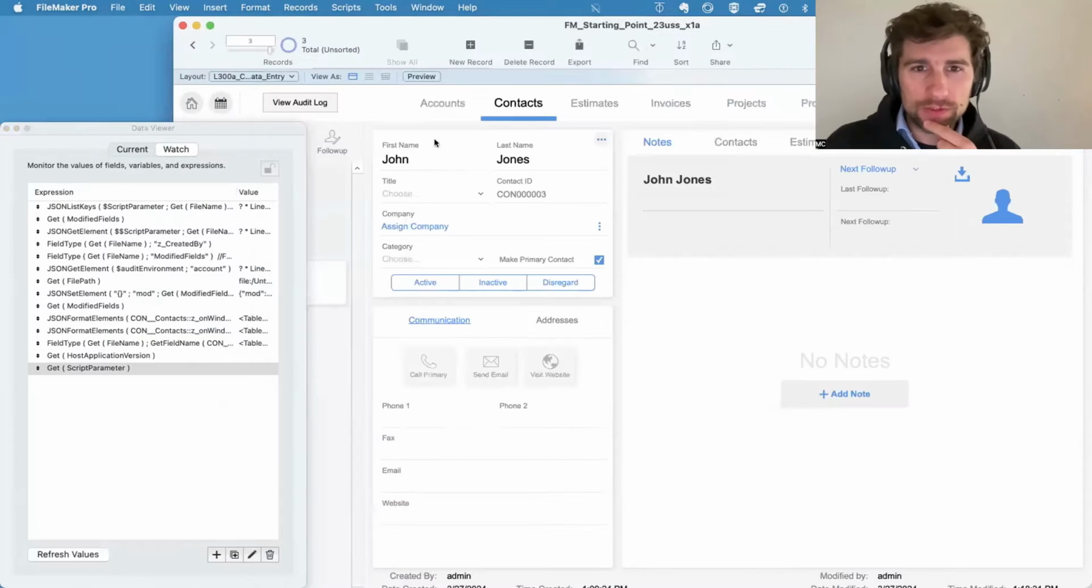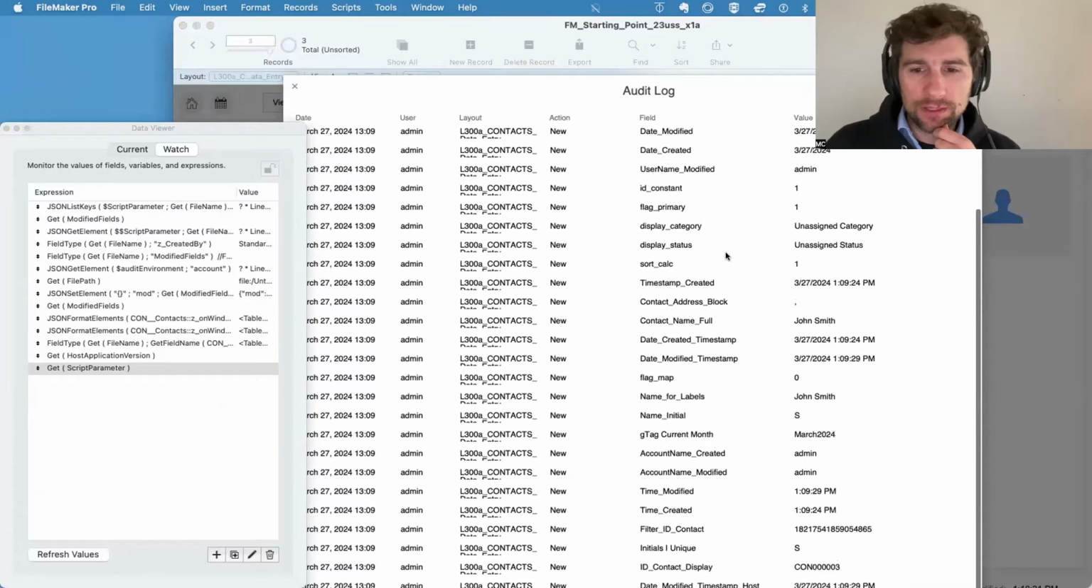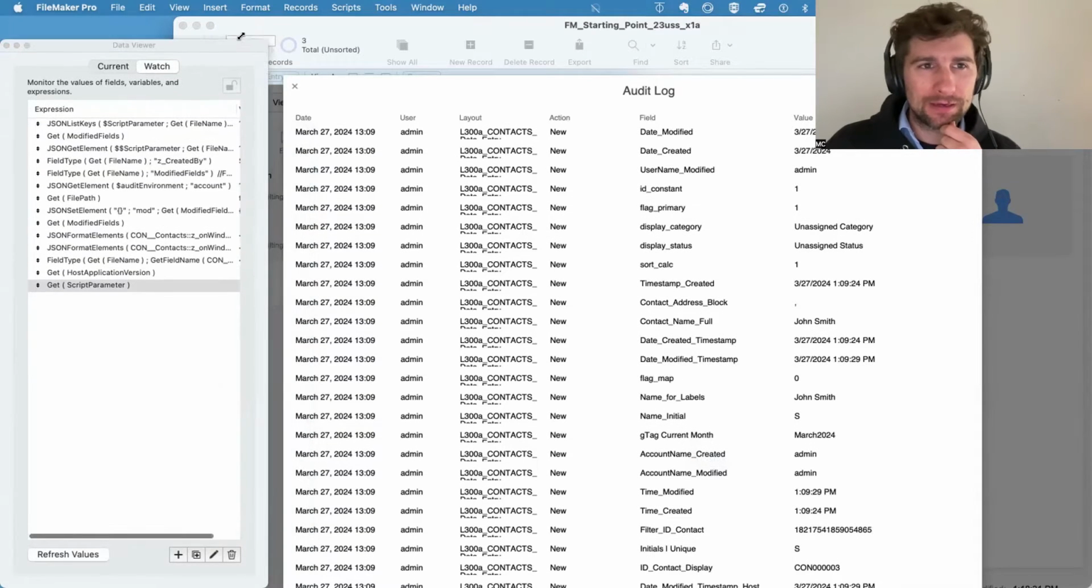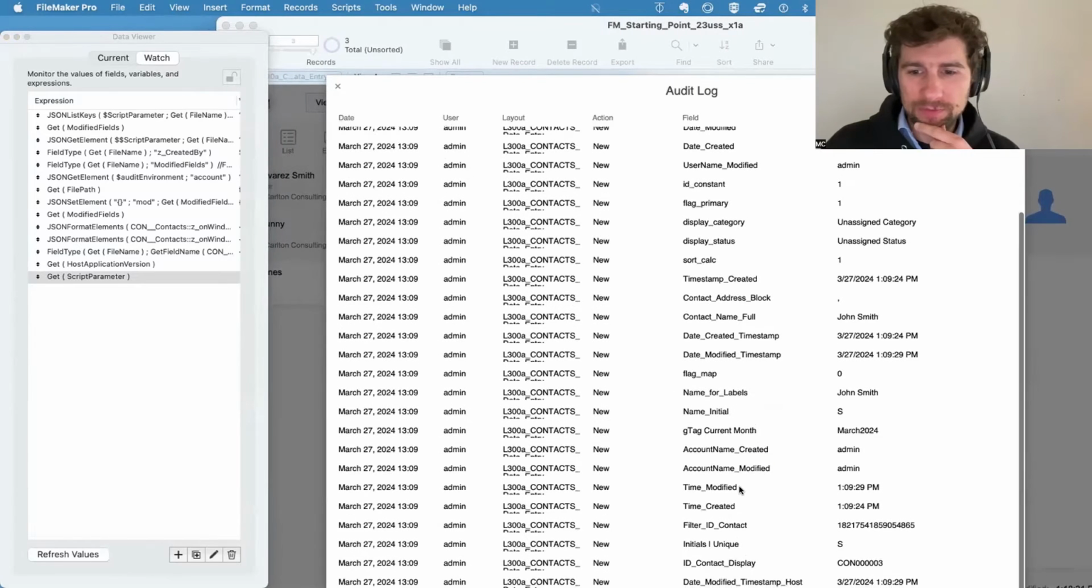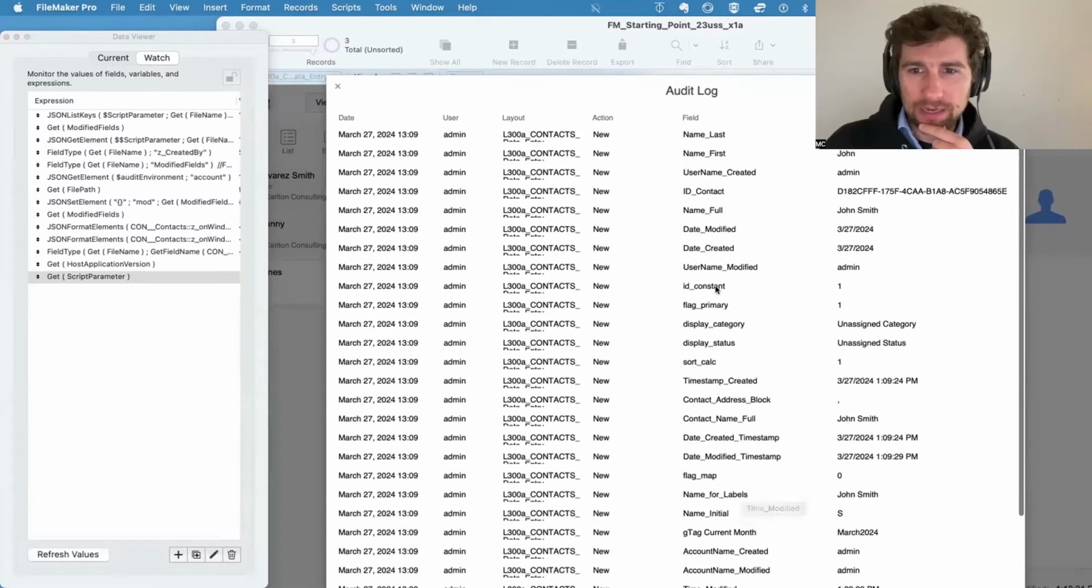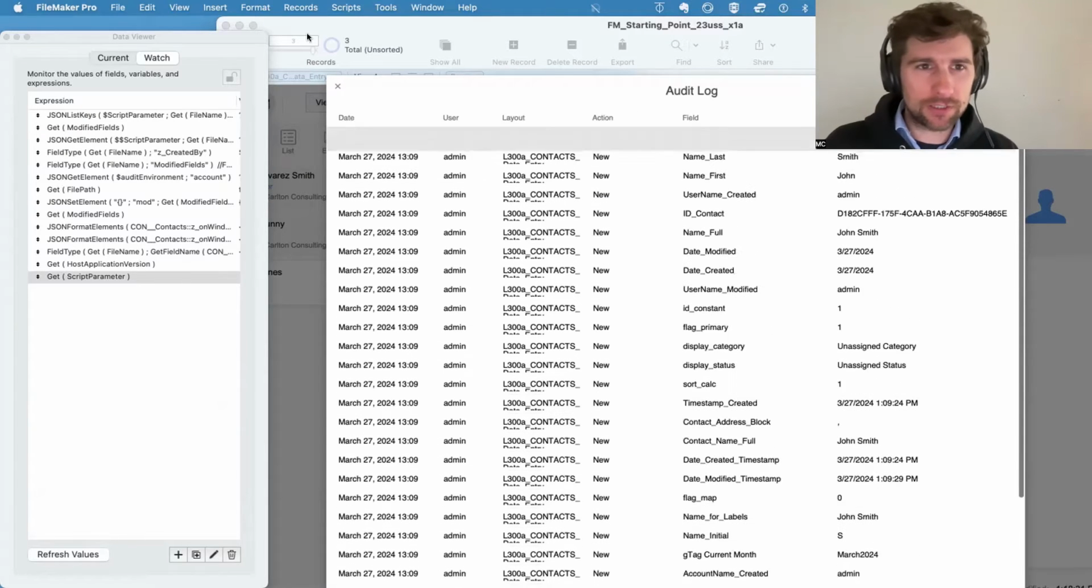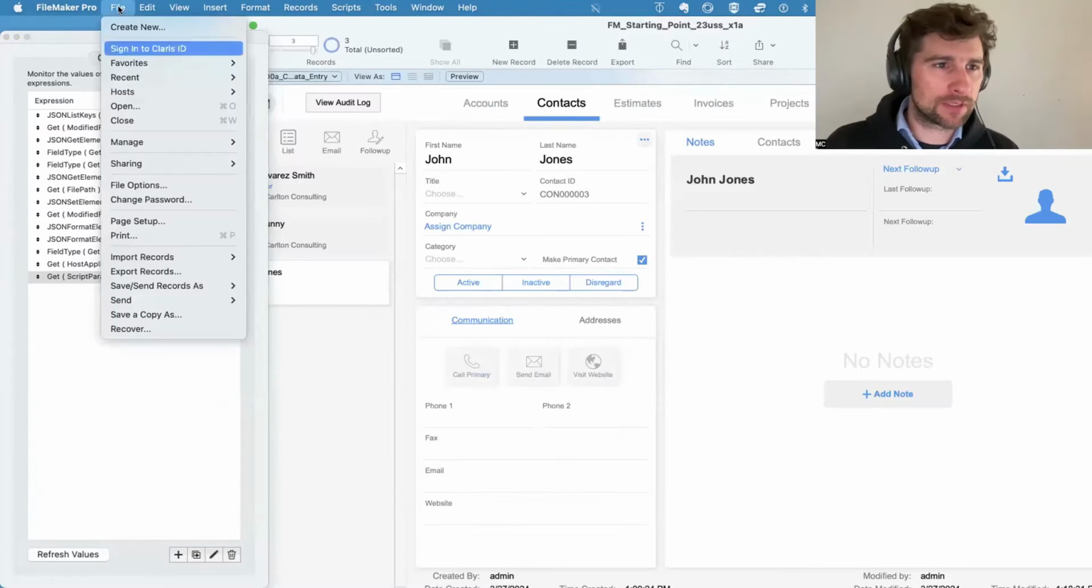So one thing that we'll notice here is that on this audit log, we have a lot of records here. G tag current month, I'm not even sure what that is. Do we have the ID constant in here? Flag primary? No, that could be important. We might want that one. ID contact, we probably don't want that one. Name full, this is a calc field. So a lot of these fields we don't necessarily want. So let's see how we can fix that.